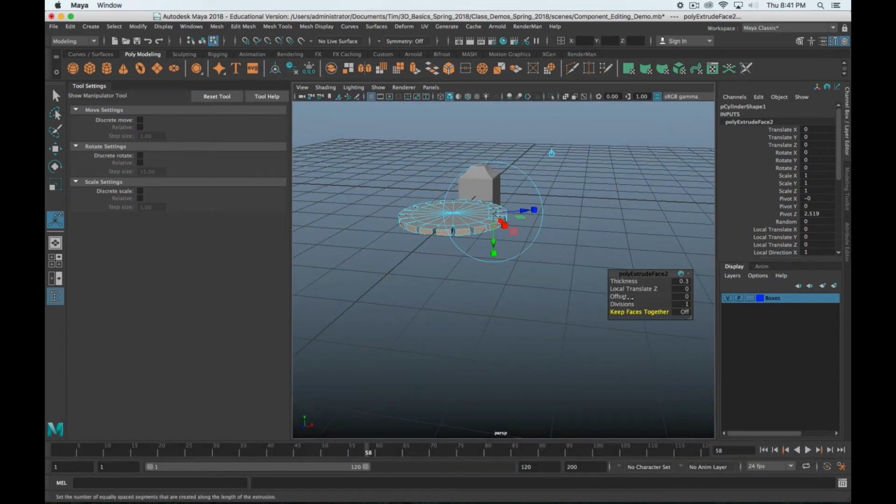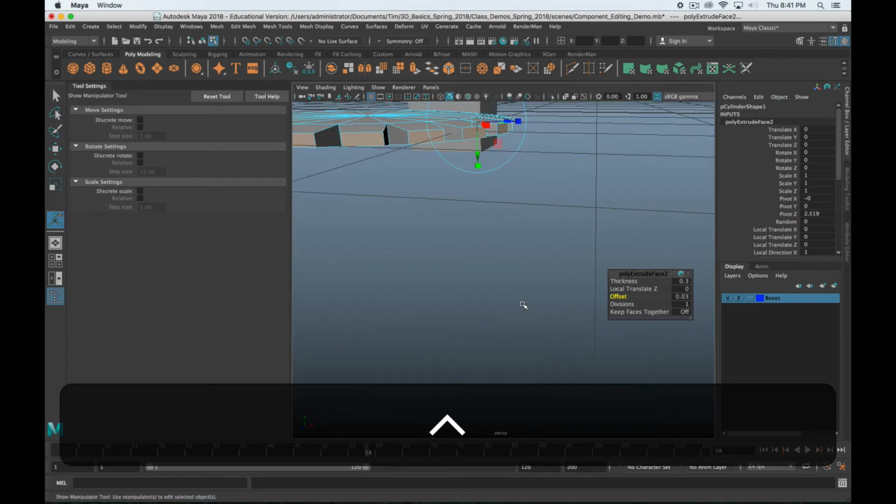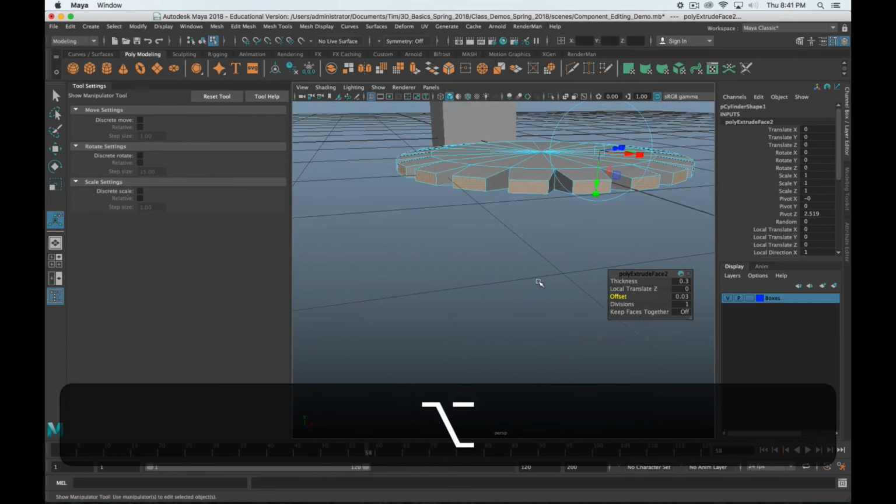And then I can combine that with an offset. Hold down Control to make that a finer tuned control. Now they all taper down a little bit.